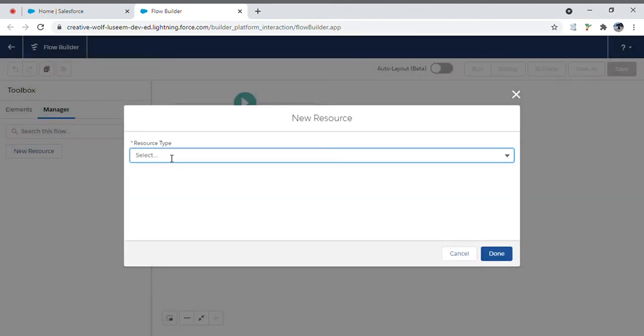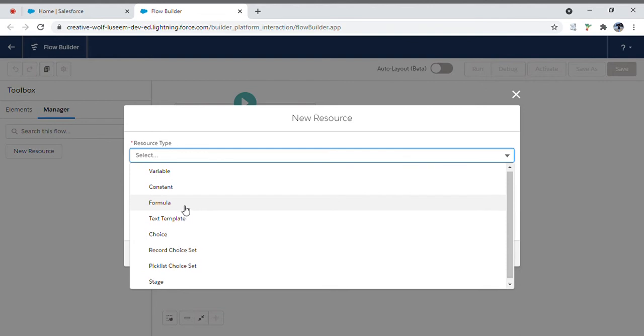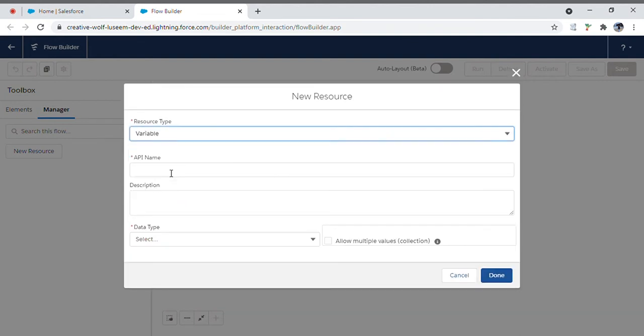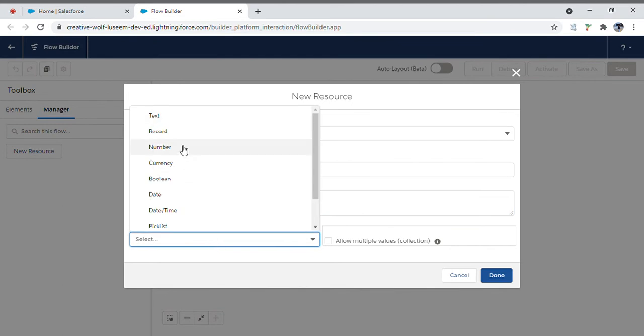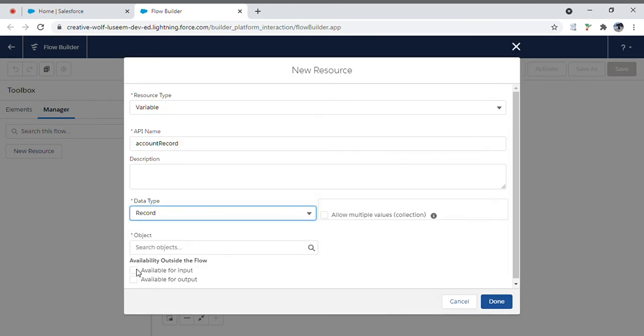New resource. I'll say variable, and you have account record, data type equal to record, allow for output. Because what is output in the sense, this is the flow where the flow starts, isn't it? Account record only it will start. So I need to pass this account information to the contact data. Clear?